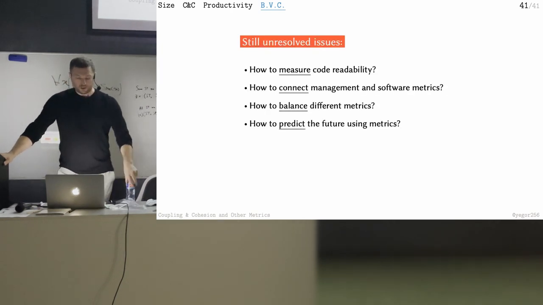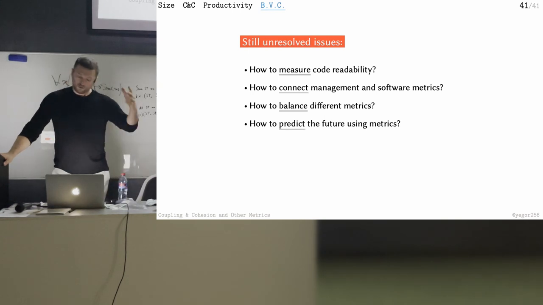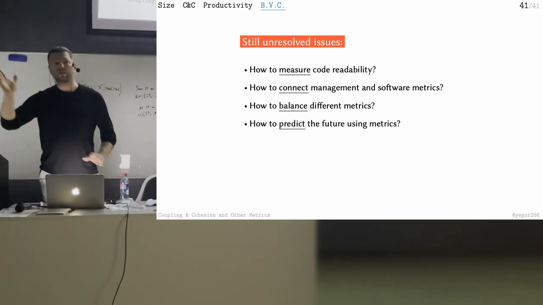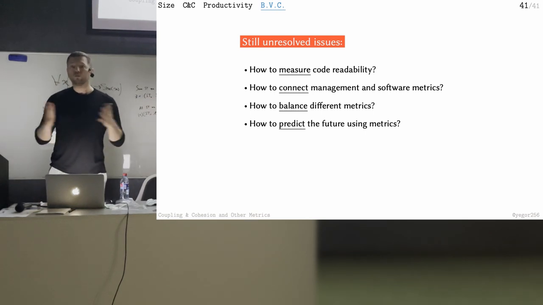And finally, the questions we have. The question number one, I told you about it already, how to measure code readability. Nobody knows. Maybe you will find out in the next 10 years. Go and publish. Next one, how to connect management and software metrics. Again, the problem. People know that there are metrics, but most managers right now will tell you, no, there is no connection. We don't manage by metrics. I believe we have to. The question is how. Question number three is how to balance different metrics. Like with the example with cohesion metrics. Some metrics say go this direction, other metrics say this direction. So how to balance? That's a very big open research question.